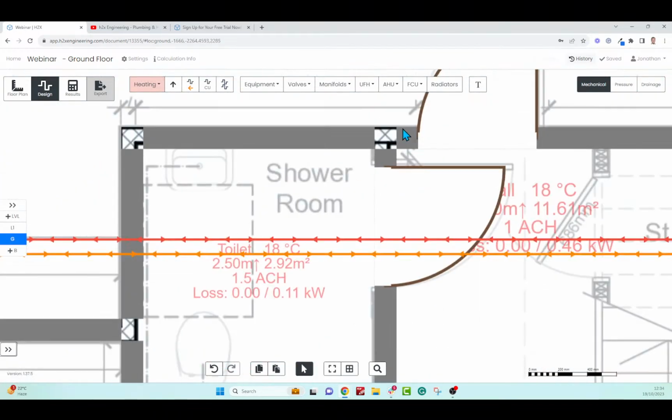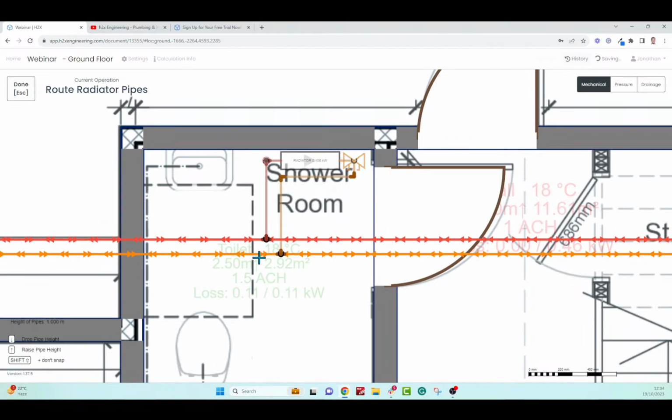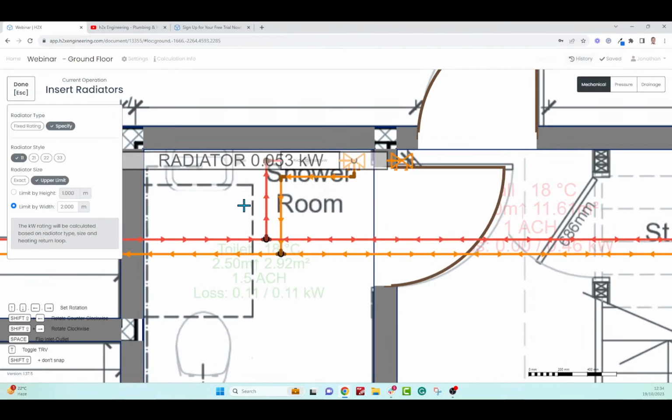We'll do the same again for the shower. This time we'll limit by width because we want to fit it in that small area. So I'll go 0.3. And yeah, fits nicely. We can even change it a bit, maybe make it a bit wider. And yeah, let's click, we want to connect here, so that's all good.